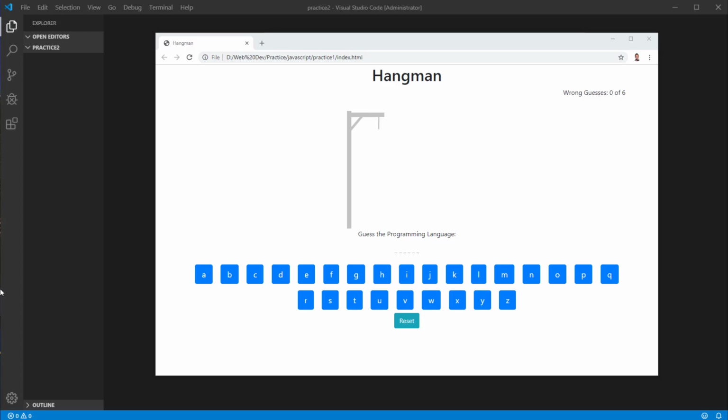Hey ladies and gentlemen, welcome to this video, and I want to go over a quick tutorial on how to create the Hangman game using pure vanilla JavaScript. There's no frameworks used in this video, so don't worry about that, and let's get right into it.